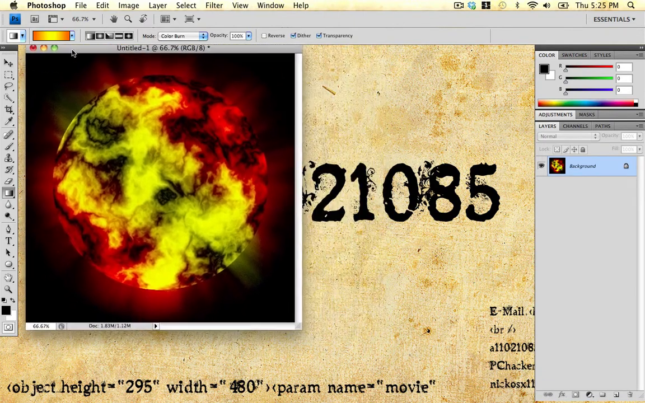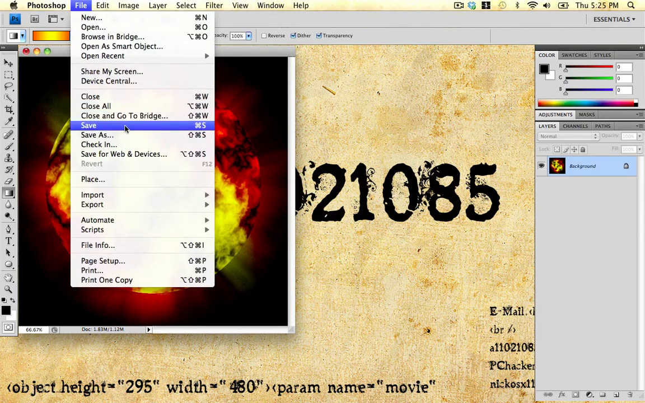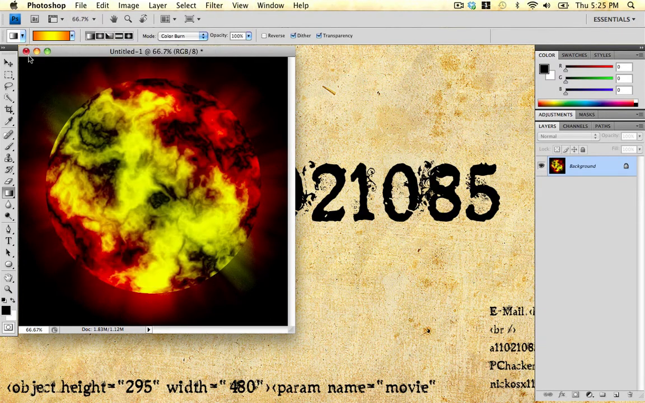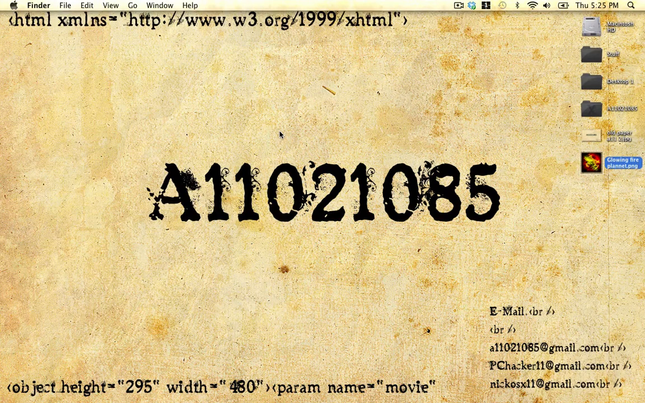Once you're done with that, you can go to File and save it as, and you can customize the planet however you want to. So anyway, that is how you make a glowing planet effect inside of Adobe Photoshop.